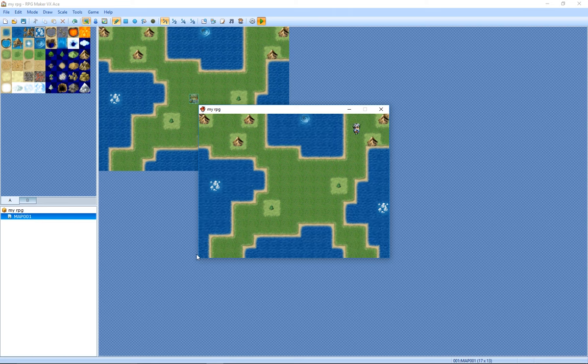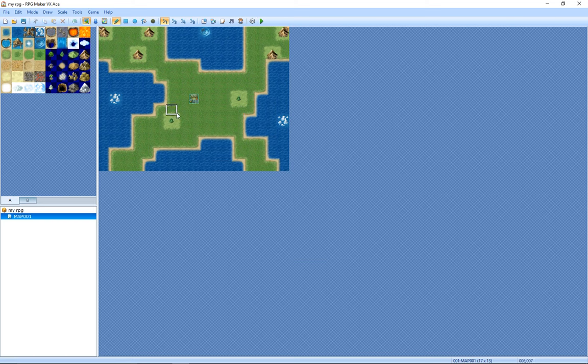So, there's our first part of our game. As you can see, you can walk around the land, you can't walk onto the mountains, and you can't walk into the sea. Great, brilliant. And let's add a character in here. Let's just add a person that walks around randomly and then says hello to you when you go talk to them.